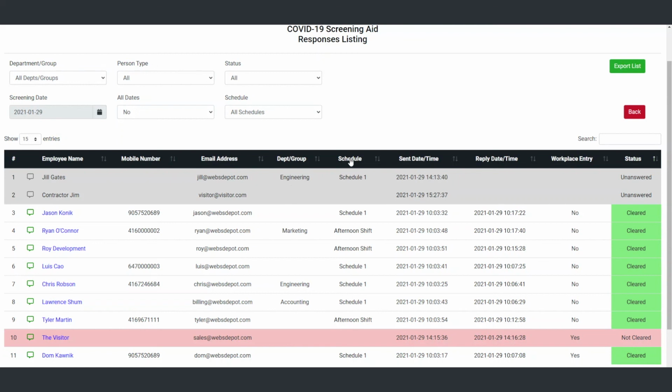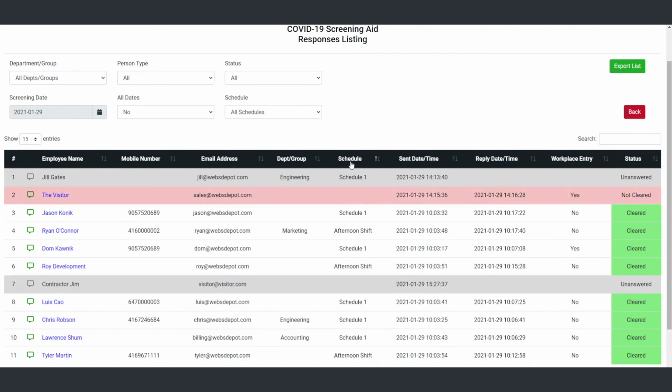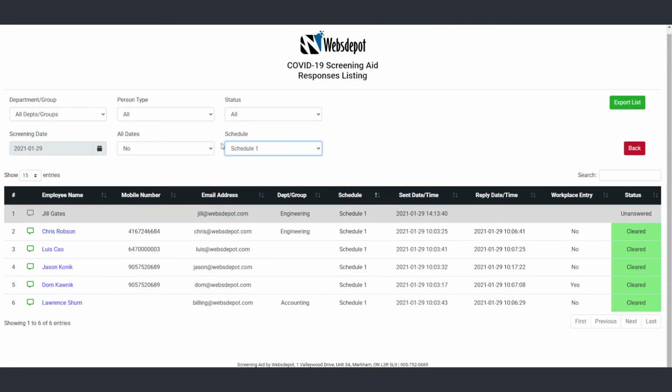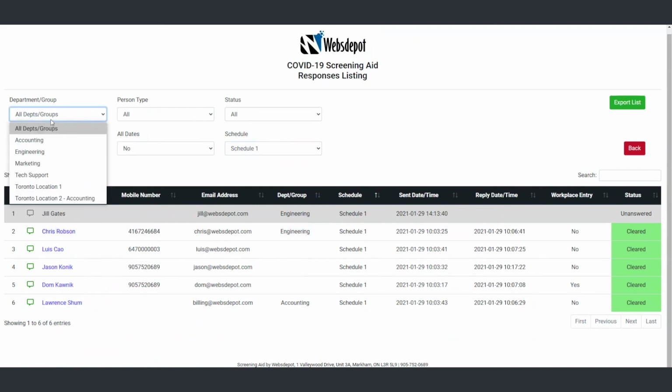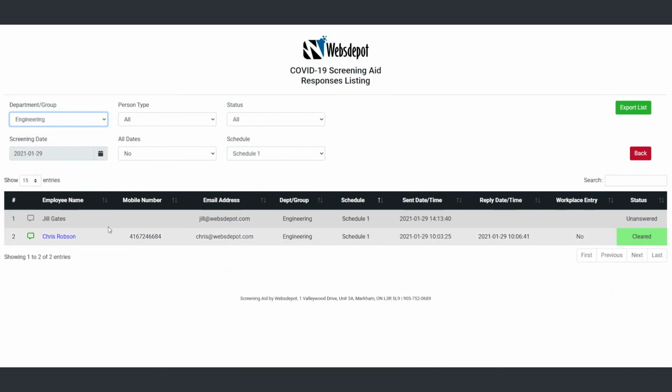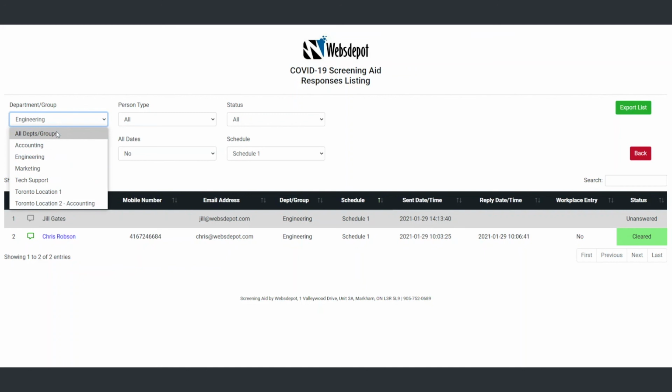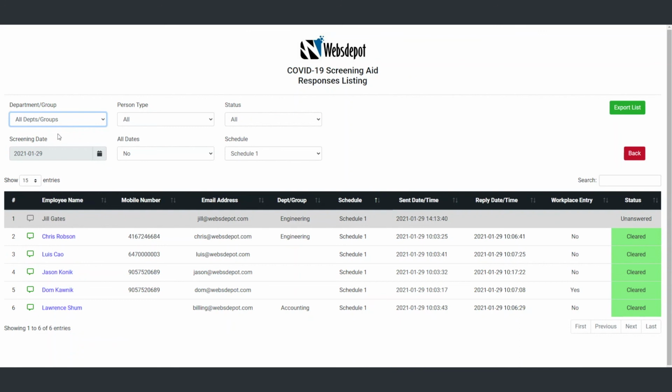Now, because we've added this column of schedule, you can immediately sort by schedules, but we also allow you to filter by schedules here. So you can just look at, okay, I want to look at my morning shift, schedule 1 people only, and did all of them answer? Okay, so the only one that hasn't answered yet is Jill. So Jill Gates, engineering department, and again, you can even sort by engineering if you want. Jill hasn't responded yet. Chris is absolutely fine here. Great, he's cleared, he's good to go. So that's a powerful feature. We've allowed you to do a lot more filtering, which I hope you find very helpful.